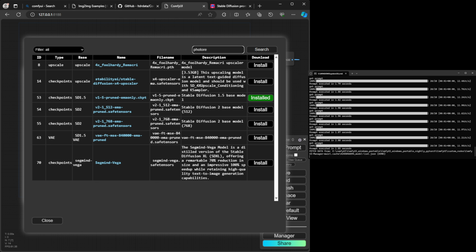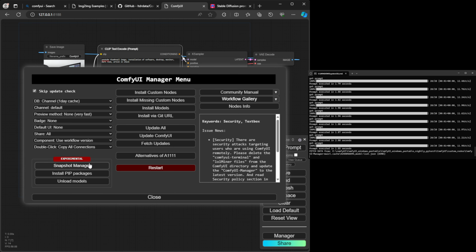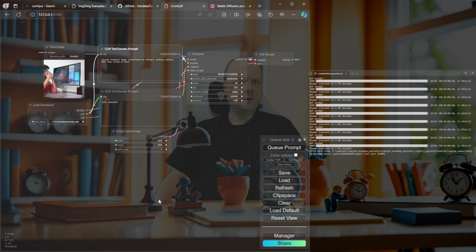Photoreal, there's a lot of photoreal. Okay, here's a photoreal model. I know one I like, that's Juggernaut. So if a model is not available from Manager, I will show you in another tutorial video how to install it.